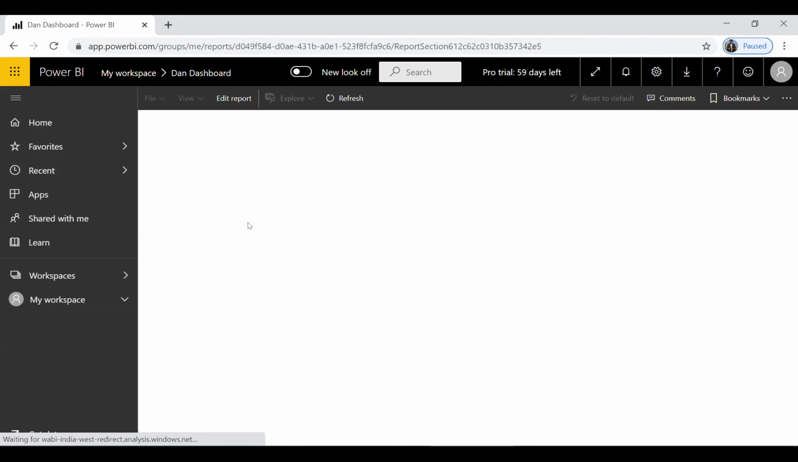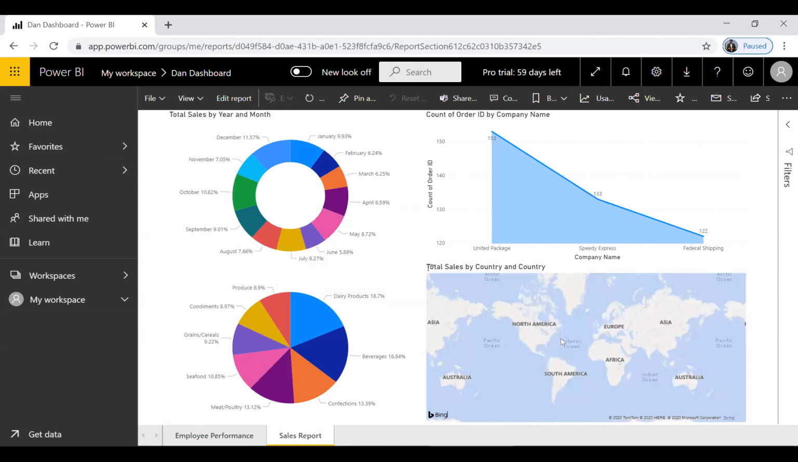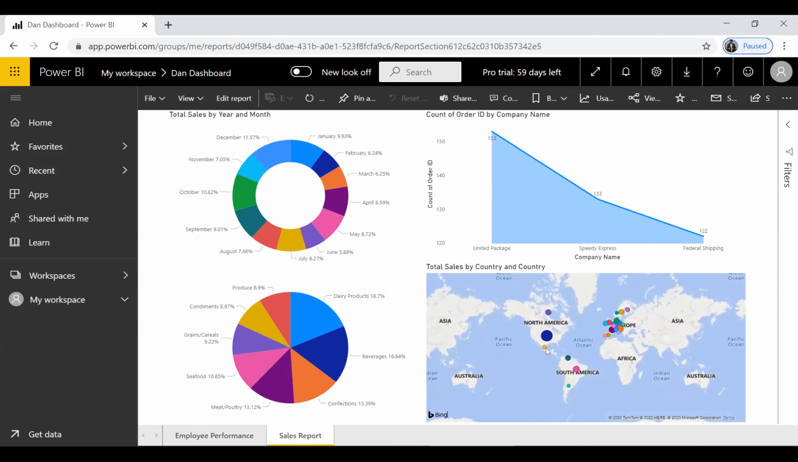I open the report. So this is the report I have coming with. Now my requirement is to make this report as a dashboard. So how to create a report as a dashboard?